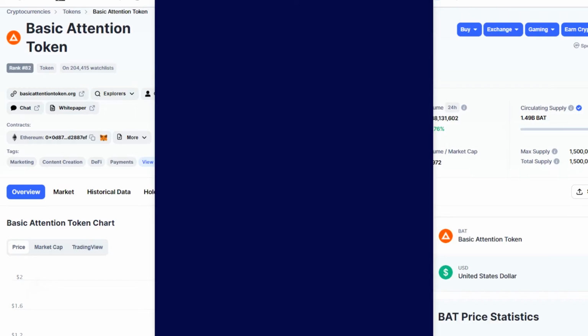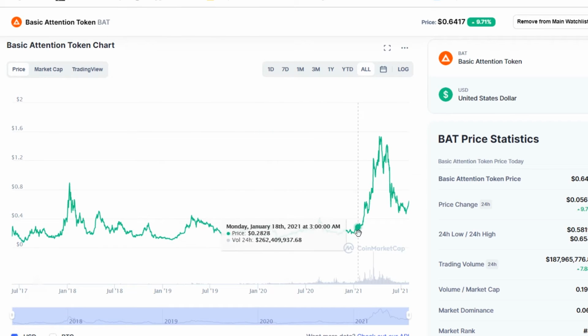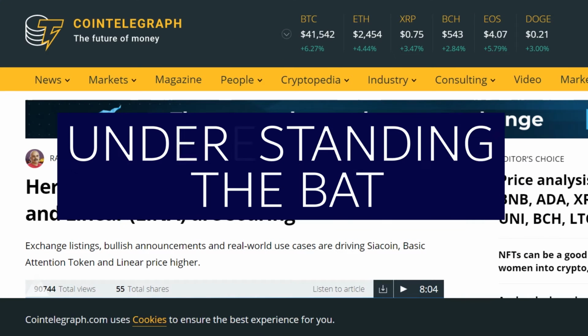As of 2020, the project is still being developed, although a beta version of the Brave browser is available for download. As blockchain and digital currencies continue to proliferate, companies have sought new ways to apply this innovative technology to older problems and issues, such as web browsing and web-based advertising. Understanding the Basic Attention Token.